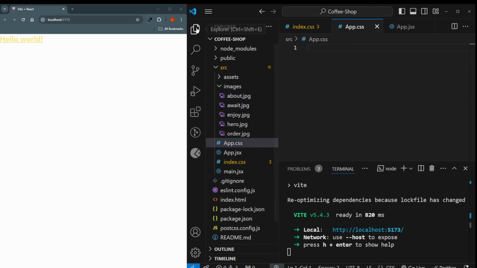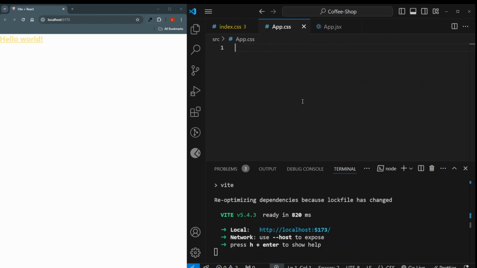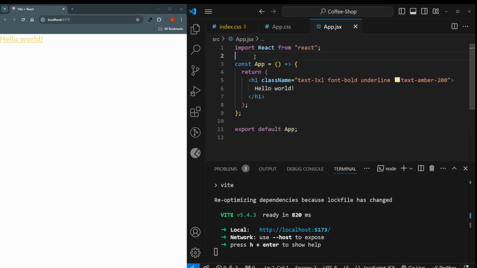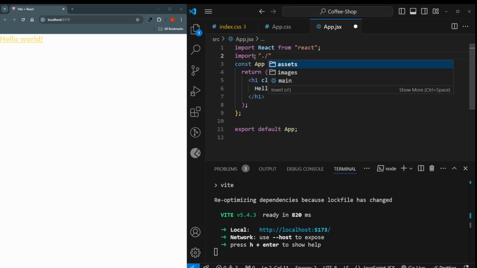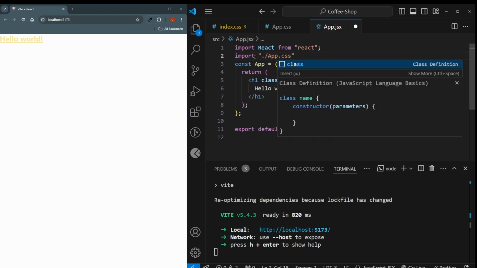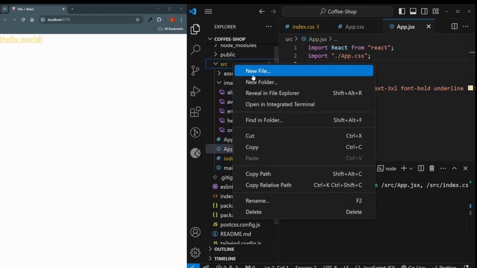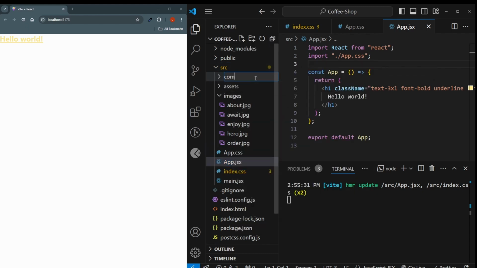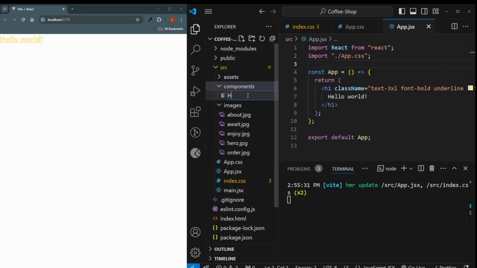I will move to our App.css and style the body here. I will reset the margin to be 0, its width will be 100%, and its min height will be 100 viewport height units. That's all I'm going to do in here. And then in our App.jsx, I will import ./App.css. To keep our work organized, I will create a new folder here called components. And inside that, we'll be starting off by creating the Hero.jsx.